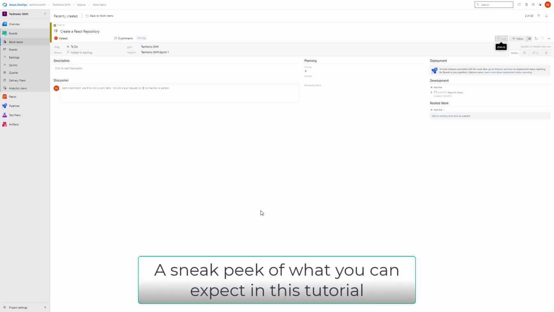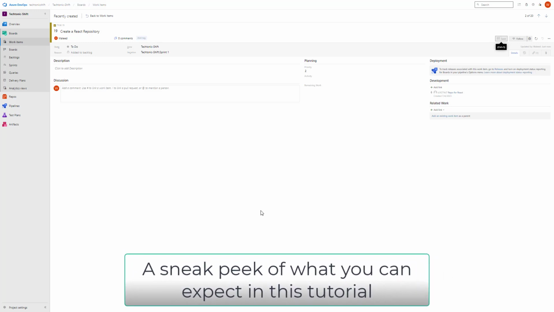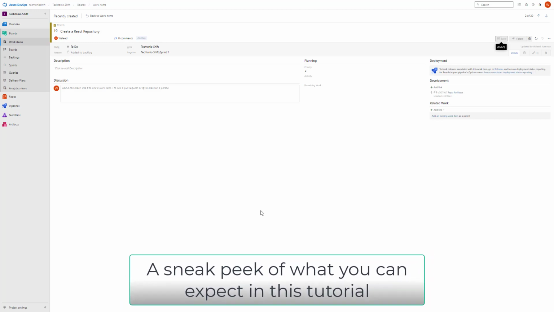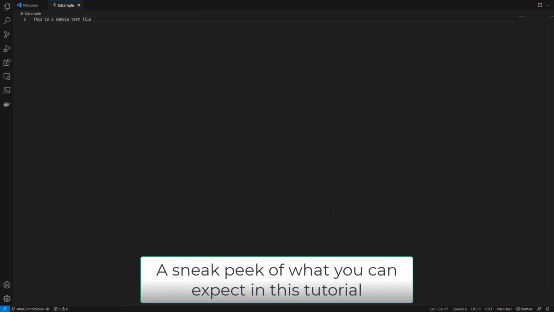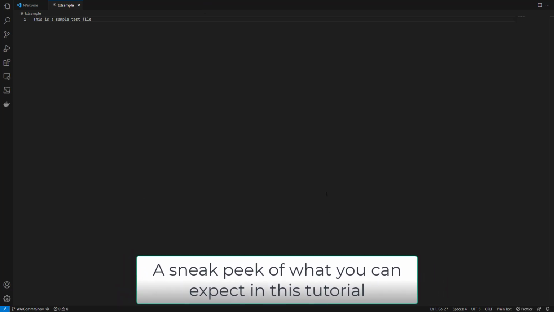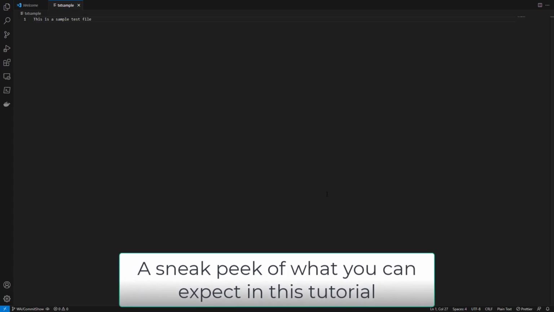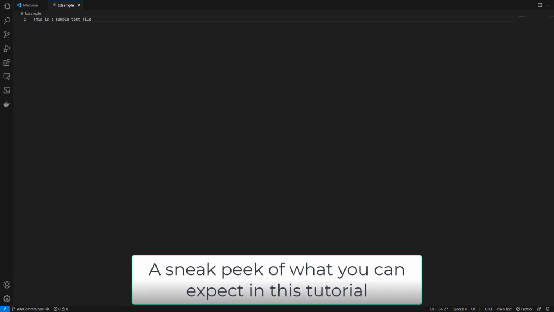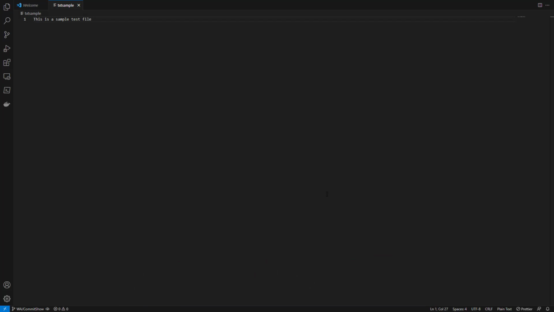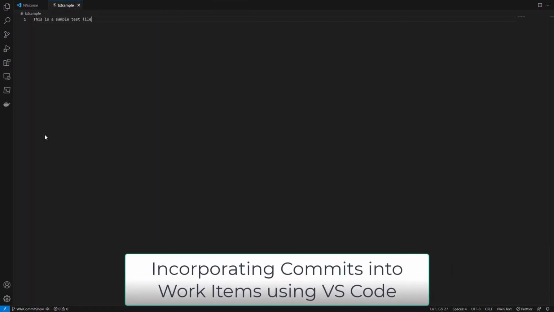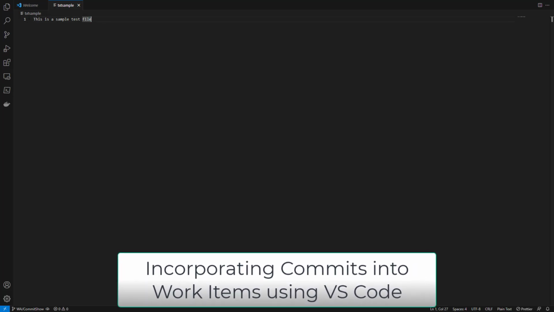You will learn how to associate commits with specific work items, making it easier to track progress and tie code changes directly to the corresponding tasks. So, without further ado, let's dive into the tutorial and learn how to add commits to an Azure work item. Watch the entire video to gain a comprehensive understanding of the process and unleash the full potential of Azure for your development workflow. First, I will show you how to add a commit from VS Code.